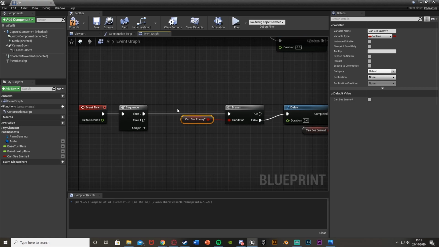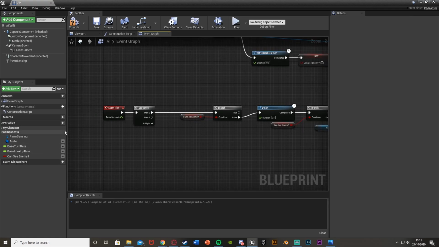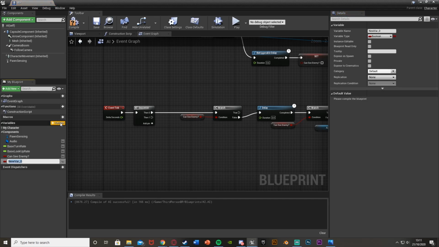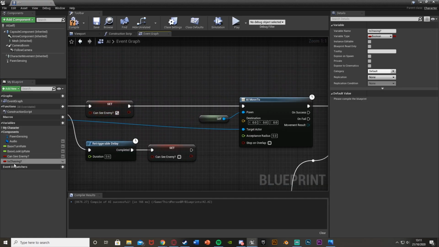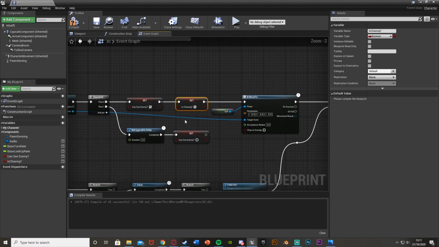And so what we also want to do first now is create a boolean. So if we hit plus variable again to create another boolean, we want to call this one is chasing, question mark, like so. So we know if the AI is chasing our player or not. So we do that like so, and we'll find our space up here. So when we are setting can see enemy to true, if we just drag and drop and set is chasing there as well, we will also set this to true. So it should now look something like this.